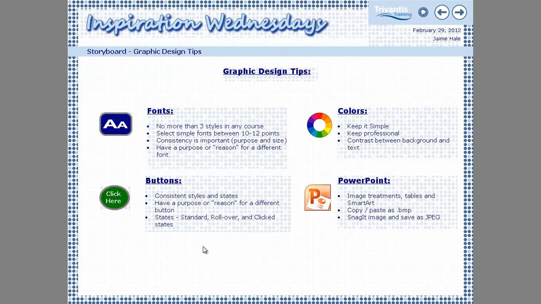Also, navigation. Keep button styles and states consistent throughout the course. So if you use a different button style, have a reason for doing so, and keep that use consistent. So create buttons with standard rollover and click states. You can label navigation for clarity unless their use is obvious. And also keep in mind, if translating the course, consider cost versus benefit of labeling navigation.